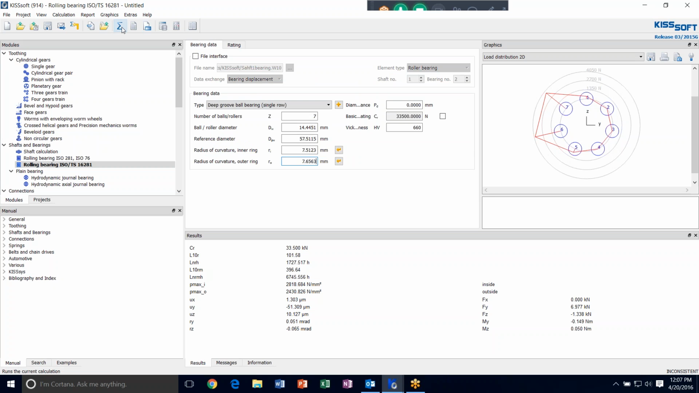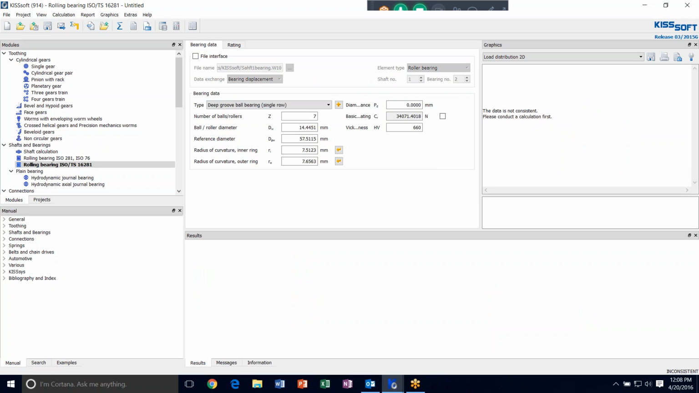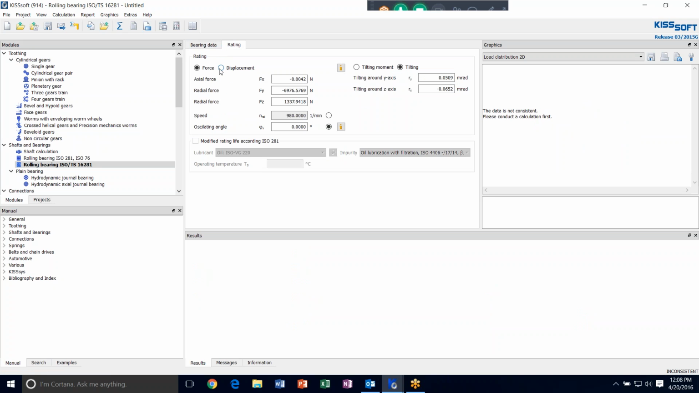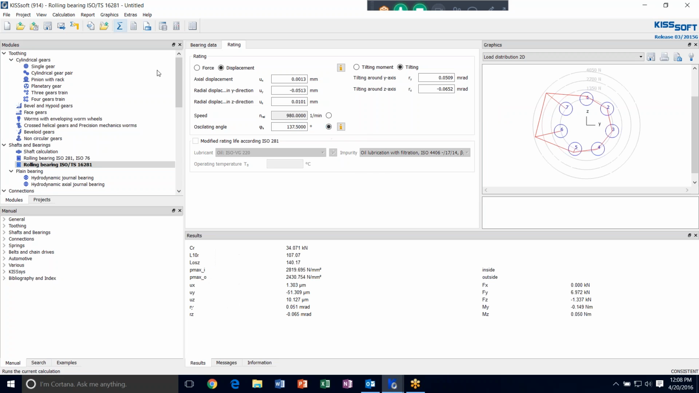Let's say then we run this again. The limits want that. So what is the oscillating angle? Maybe we want to go back to displacement. It said 137.5. There you go. And then you get some different load information and some stress, whatever you might be.